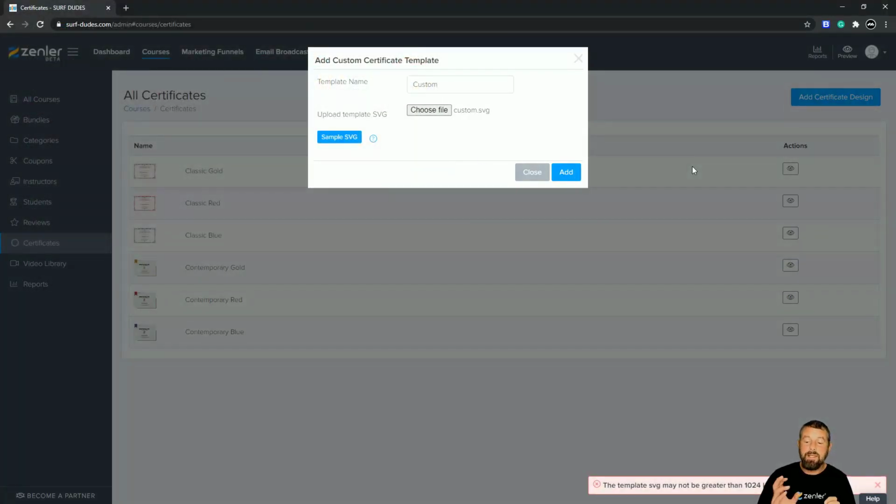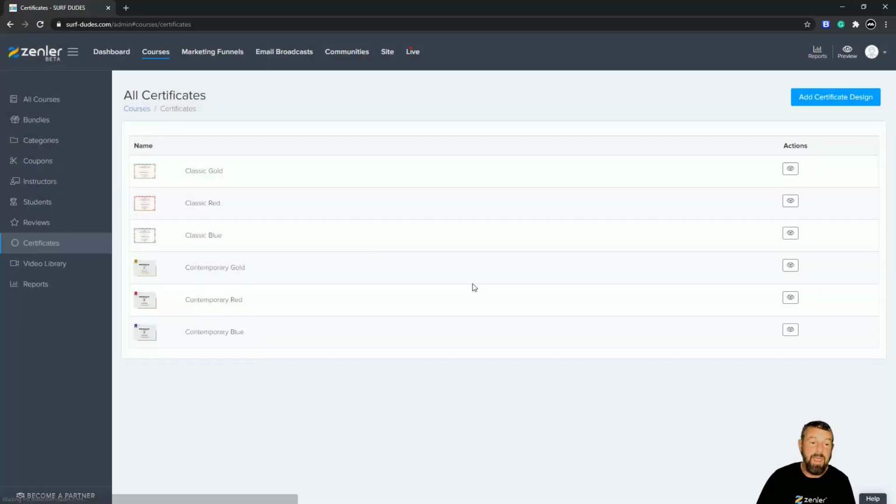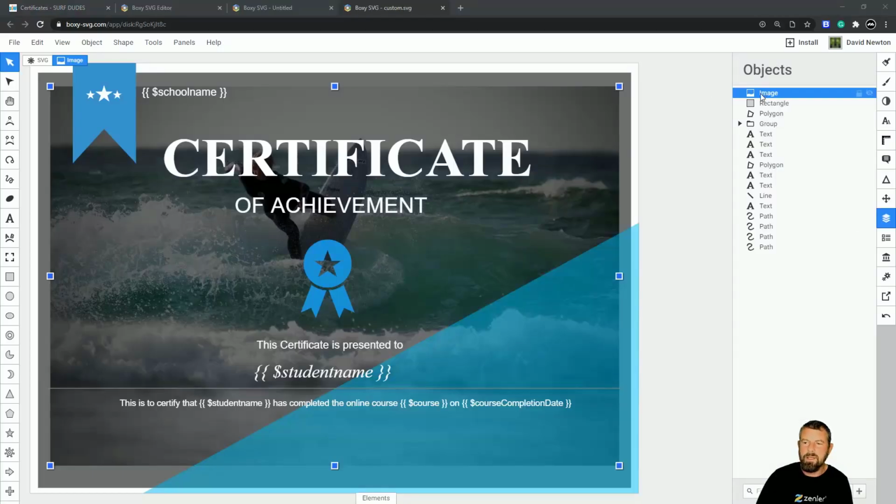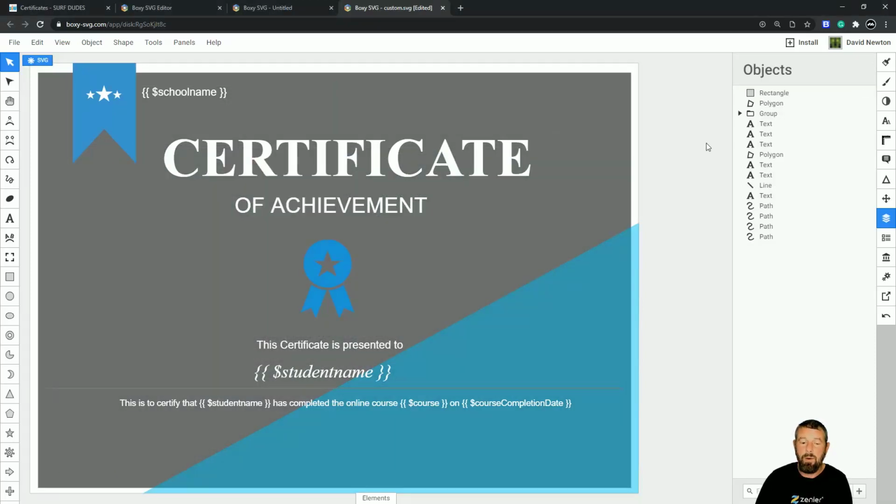Now make sure that SVG is below 1024. If it's not, you're going to have a problem. Like this one is over, and that's because it's got an image in the background. So I'm going to have to edit that in Boxy. What I'm doing here is reducing this image down and reloading it. I'm going to delete it out, and I'll save this without an image, as that'll be quicker to demonstrate.